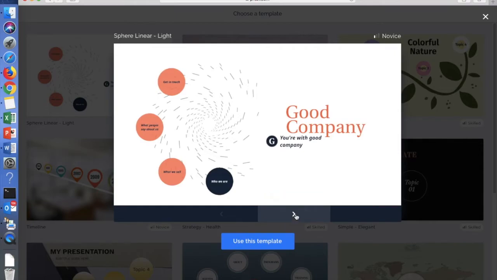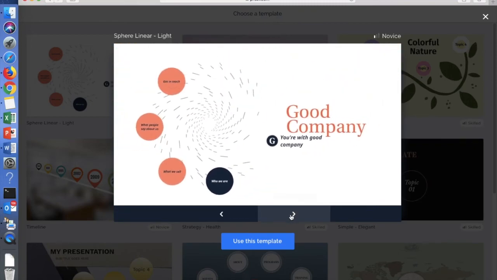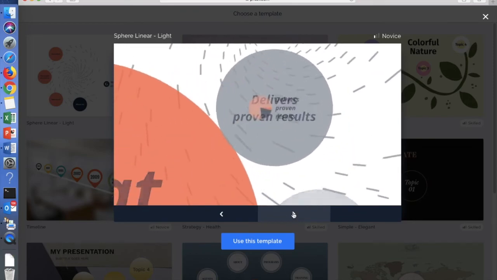Okay, so you can just explore it by clicking the little arrows at the bottom and it'll just take you through the process to give you an idea of what you could do. Or you can skip this altogether and just click use as template and come up with your own ideas instead.